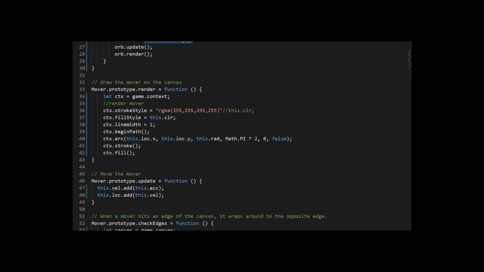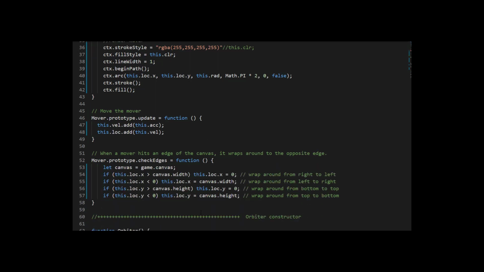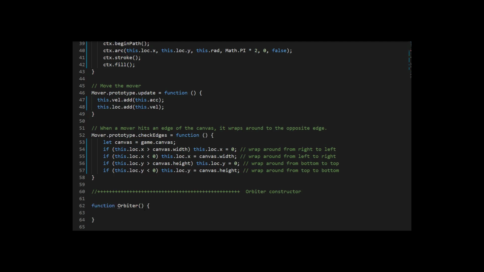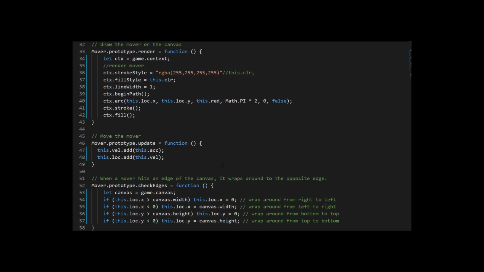I'm adding velocity to location, just like before, no big changes there. And then I have check edges. So all of those things we've seen in our other labs, so there's nothing new there. The new part is down here in Orbiter. I need to make properties that are going to match what I'm sending in.